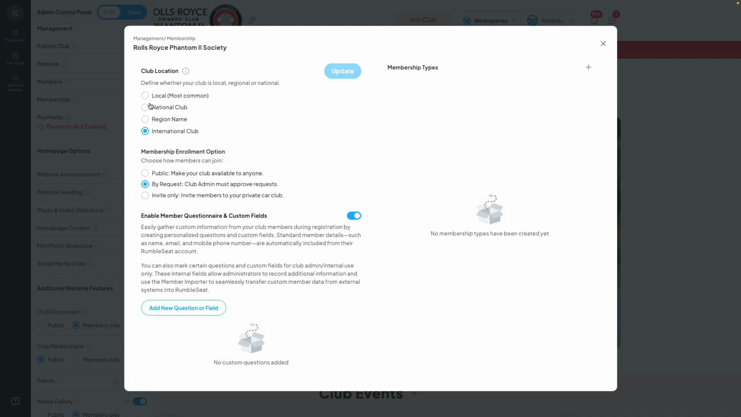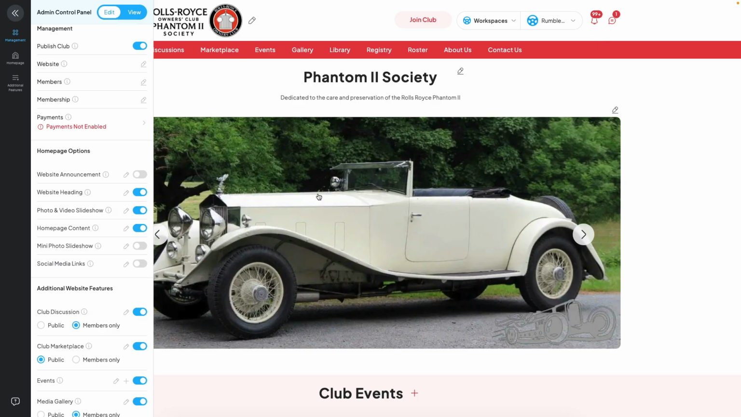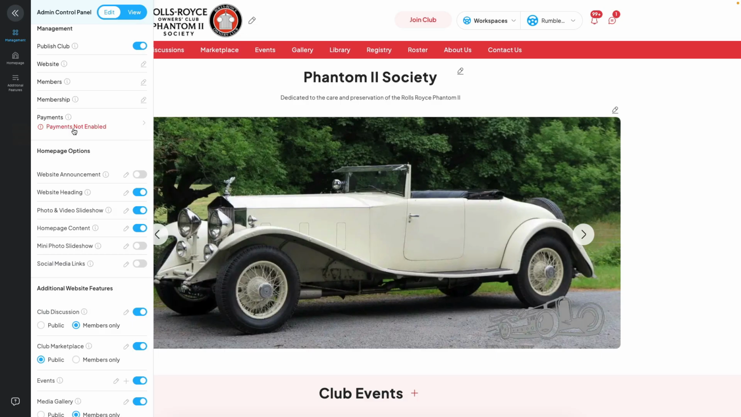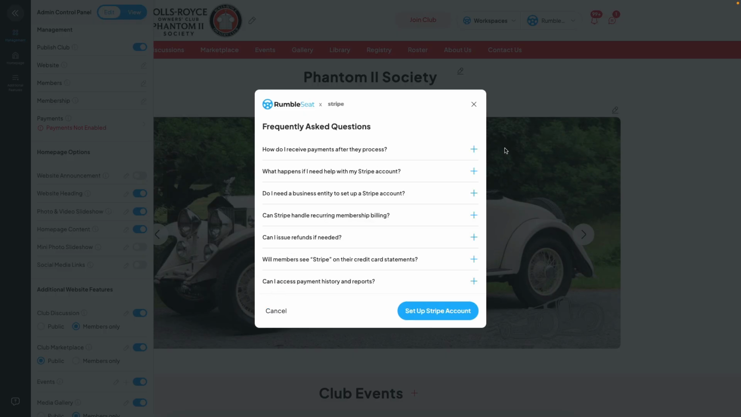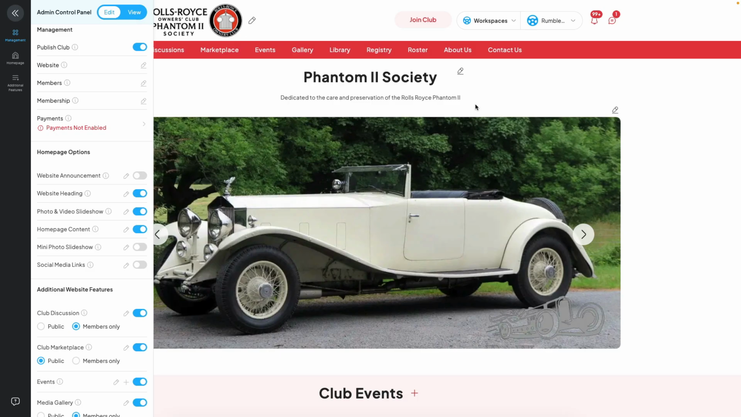And of course, membership management, location, enrollment options, the questionnaire, all those paid membership levels, all of that can be managed inside of membership. And of course, payments, this is where you'll enable your Stripe payment account. Again, this is done on a one-time basis. So you can see here some information about Stripe. You can go to set up your Stripe account. It takes no time whatsoever. And again, the monies will deposit to the checking account that's associated with your Stripe account.